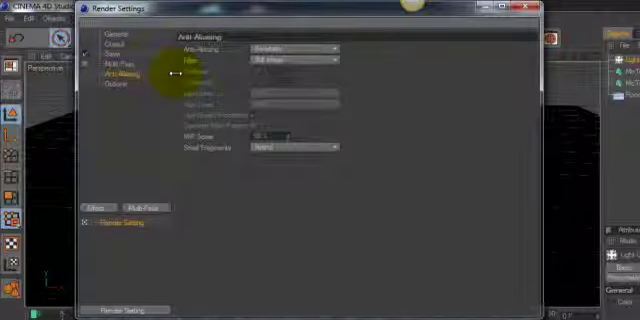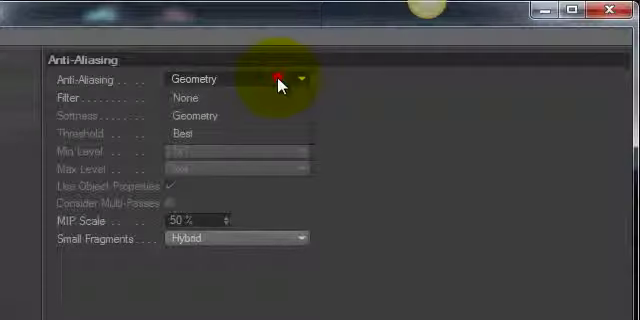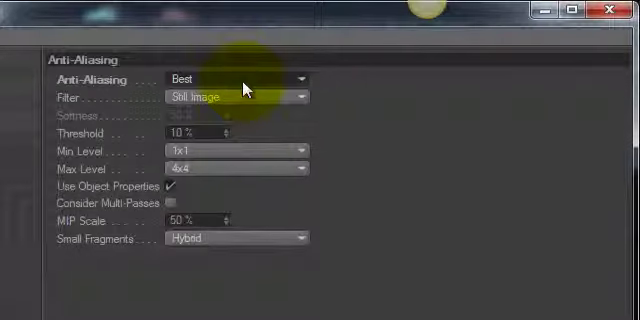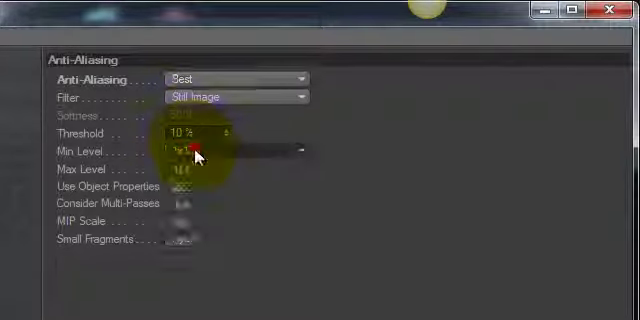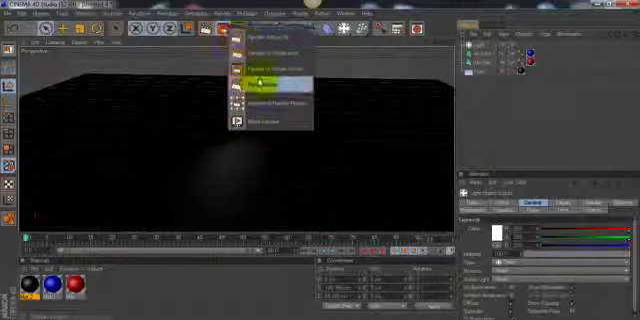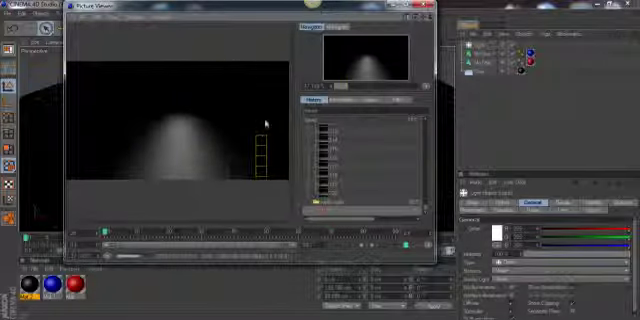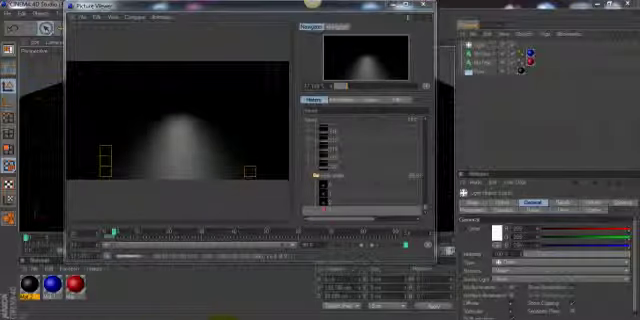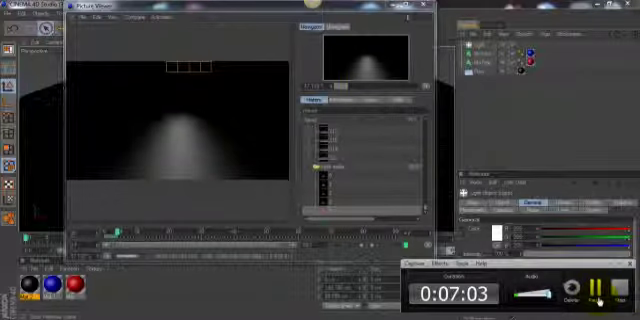And then anti-aliasing. You change anti-aliasing to best, geometry to best, and you go from 1 times 1 to 2 times 2, so it should be 2 times 2 and 4 times 4. And everything else is okay. Now you're going to click here and come down to render to picture viewer. And basically now it's rendering out your entire scene. It might take some time because it's 90 frames, but I'll come back after it finishes.